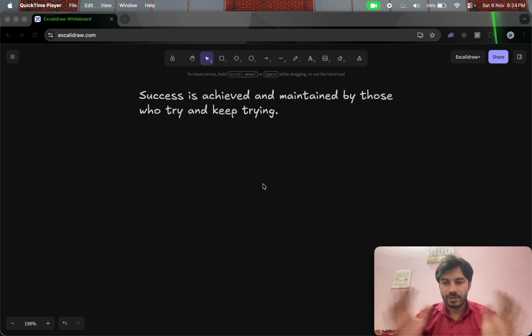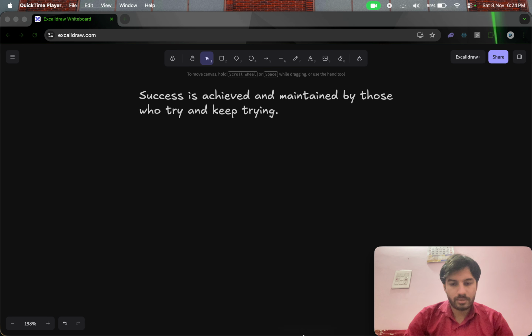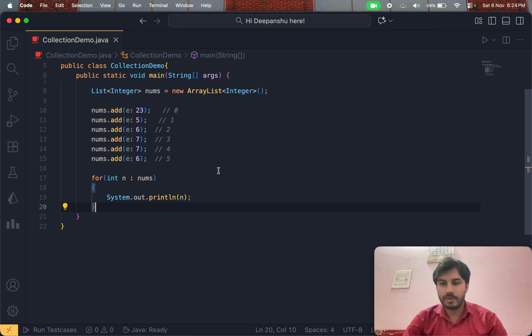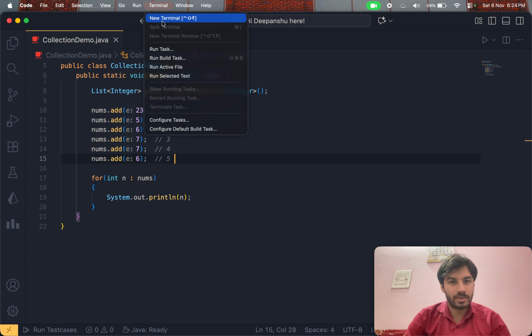So let's start with this quote, and let me open my Visual Studio. So far we have studied the list, in which we put the values or elements, and then using the enhanced for loop we print them back to the screen. Okay, so now let me recompile the whole statement.